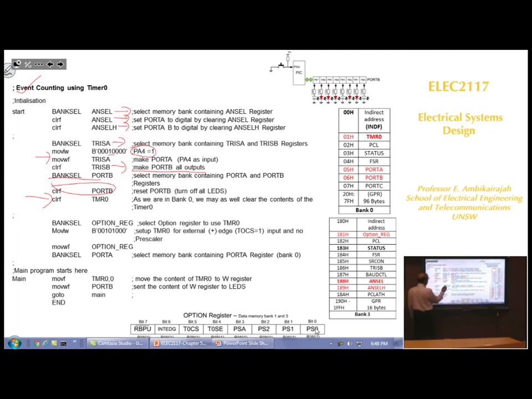Then you go to the option register. In the option register, you have to tell it you're going to use external edge, which is equal to 1, and no prescaler. So that's the value we had. That's no prescaler, that's for rising edge, and you put the value into the W register and move that to the option register. Once you have done that, while you are there, select port A.